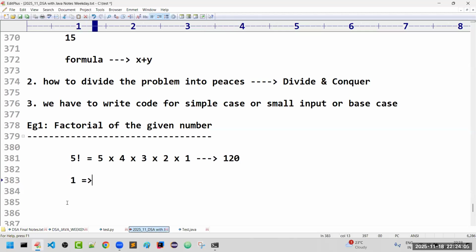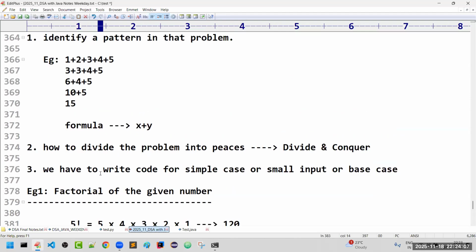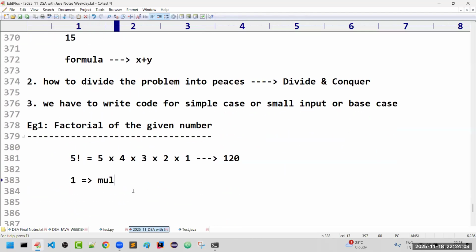What is the first step you told? Identify the pattern. Sir, is it dealing with multiplication or not? Yes. What is the second point? How are you dividing the problem into pieces? Sir, can I say n into n minus 1? Suppose if n is 5, 5 into 5 minus 1, 4. 4 into 4 minus 1, like that.